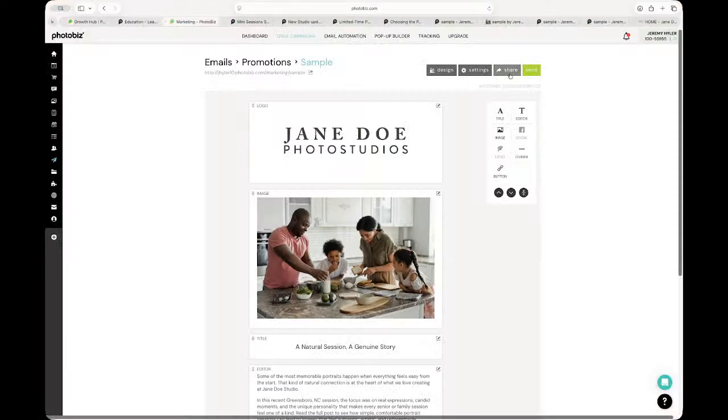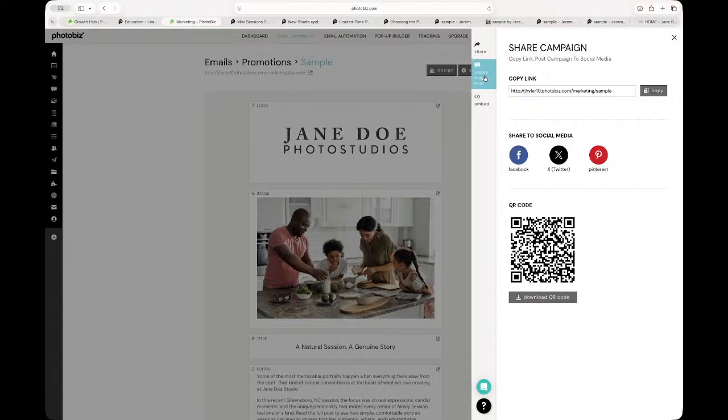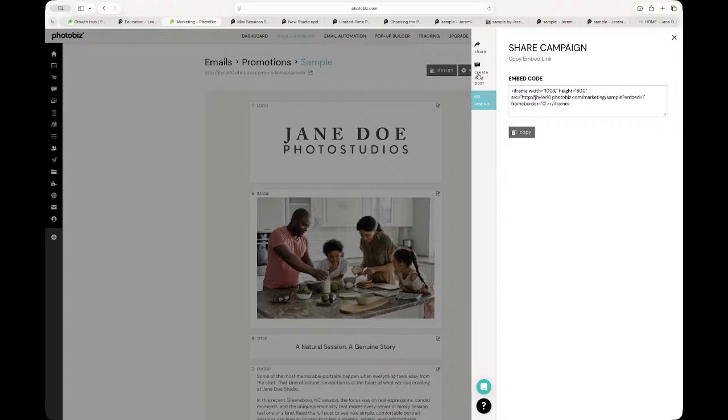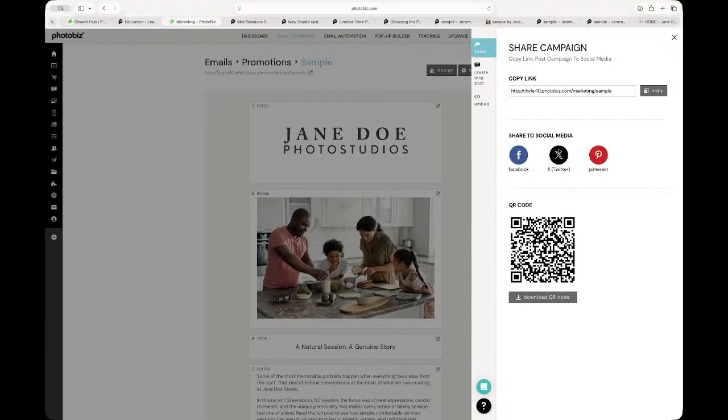And then when you're ready to share, you can share it directly here as a landing page. You can create blog posts out of this as well. And you can also embed this on specific things as well. So if you want to share, link it to places, wherever you want to, you can share this out for the world.